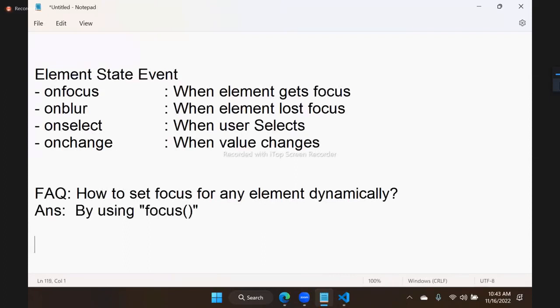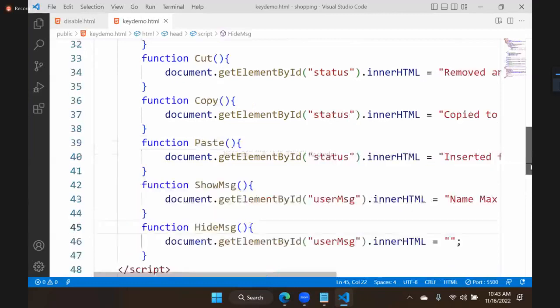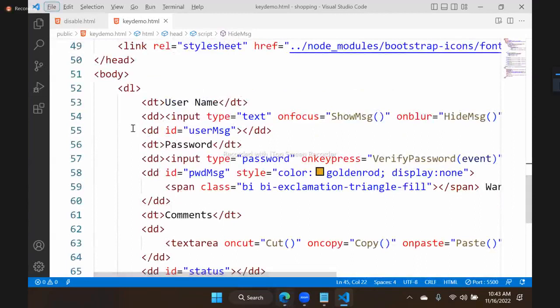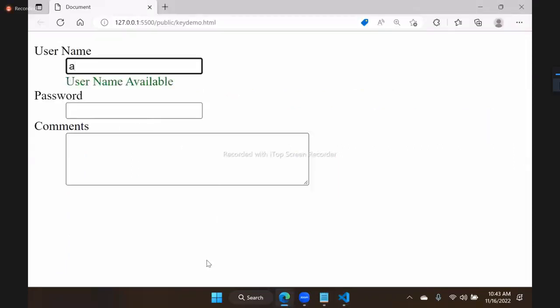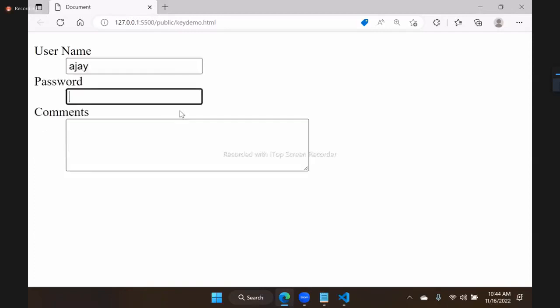We have a focus method. By using that focus method, we can do that. That means for any element we can do that. Suppose I am typing here, user ID and password are there. Suppose I am typing the user ID. User ID is available, so I typed some name, and after that what should happen? If the user ID is satisfied, automatically it should go to the second field.